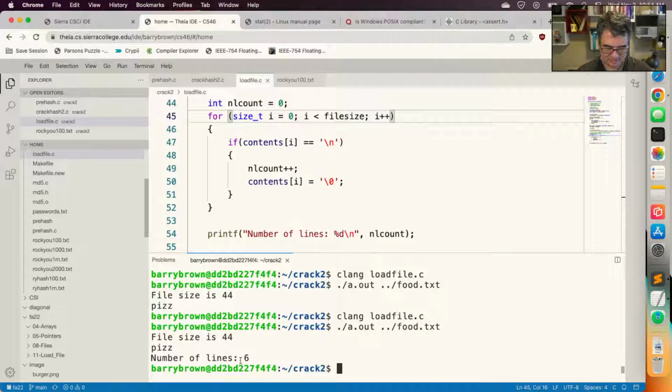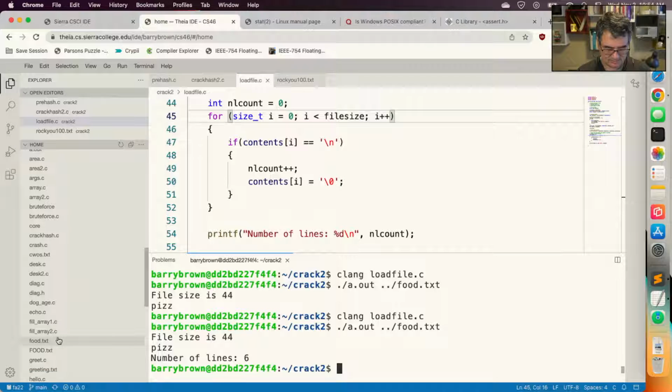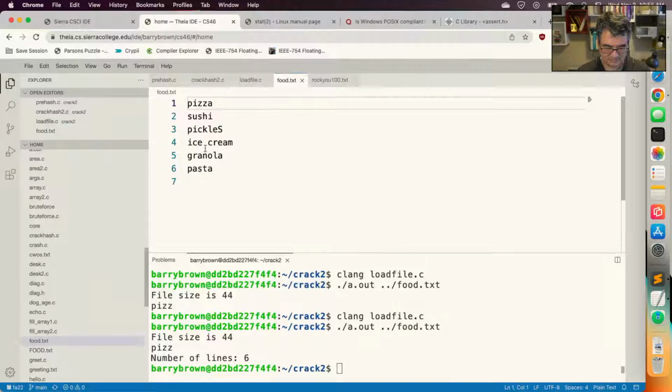Okay, does that seem reasonable? 6 lines in that file? One, two, three, four, five, 6. There you go.